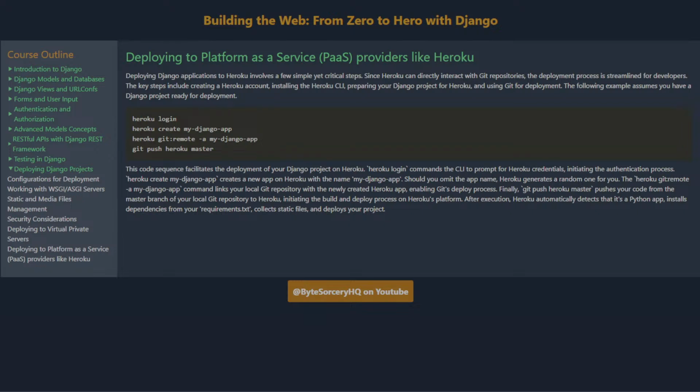This code sequence facilitates the deployment of your Django project on Heroku. heroku login commands the CLI to prompt for Heroku credentials, initiating the authentication process. heroku create my-django-app creates a new app on Heroku with the name my-django-app. Should you omit the app name, Heroku generates a random one for you.